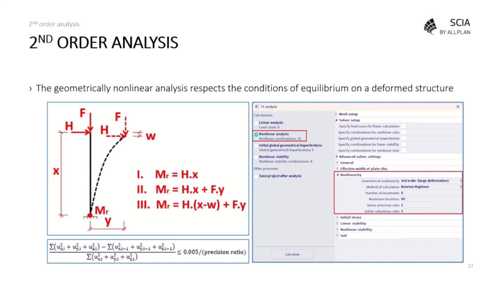In this case, the default setting is 5, so you will add first 20% of the load. The solver will calculate and search for convergence. If it finds convergence, it will go to the next 20%, and so on until you have loaded the structure with 100% of the loads. And in the formula at the bottom, you will see what the convergence criterion is.